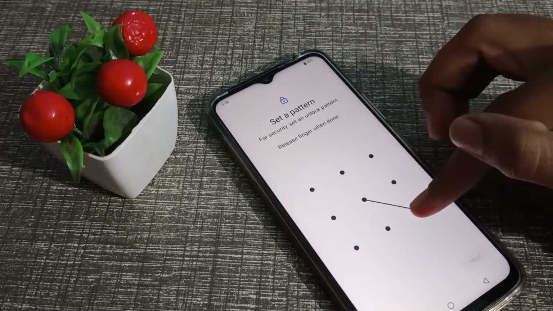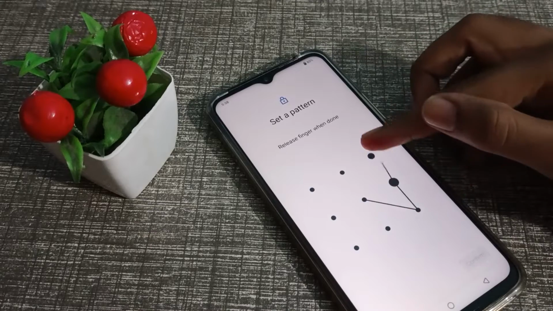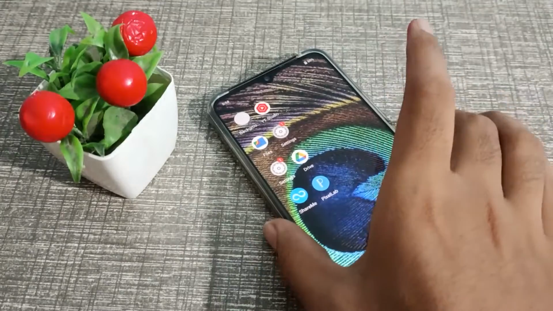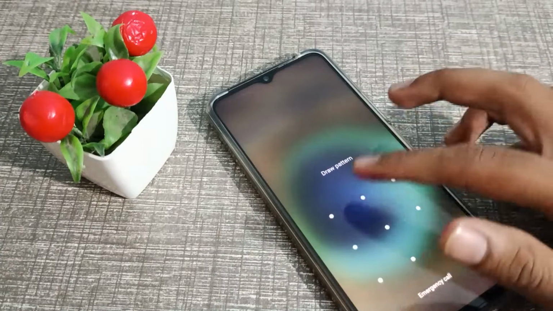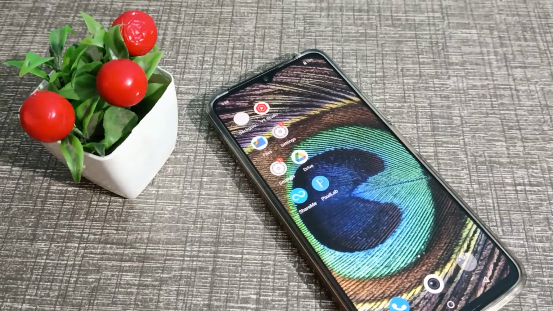So guys, we will change the pattern. We will take this V and guys, confirm. So guys, now you can see the pattern has changed. Guys, the old pattern went like the thunder one, and guys, the current pattern is V.